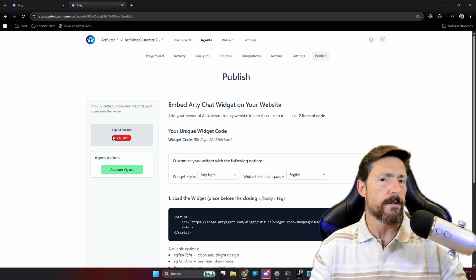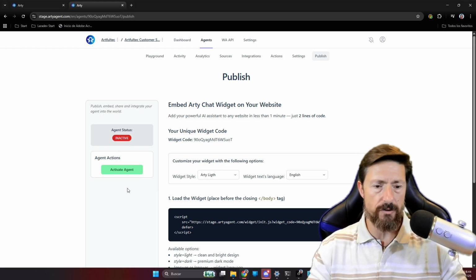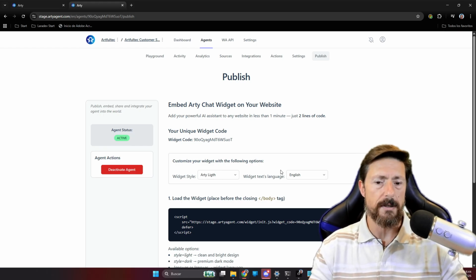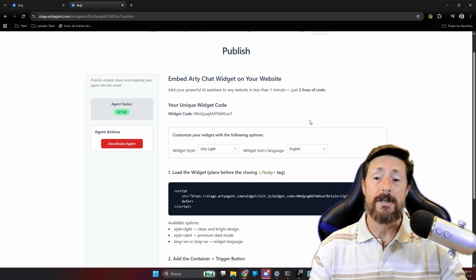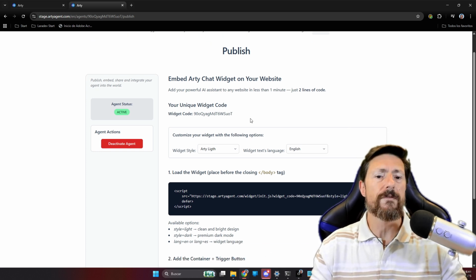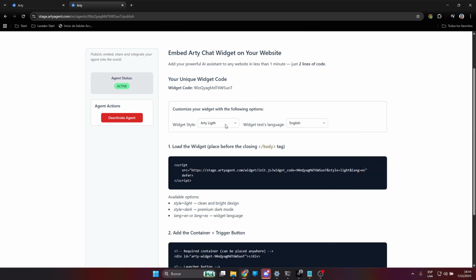But it's a little bit nicer and has a better structure in the page. We are going to keep it activated over here. And you have the same information, but it's easier to read over here. And you also have the option to configure exactly what you want. Let's just say that you want the dark style for your agent when you publish it.